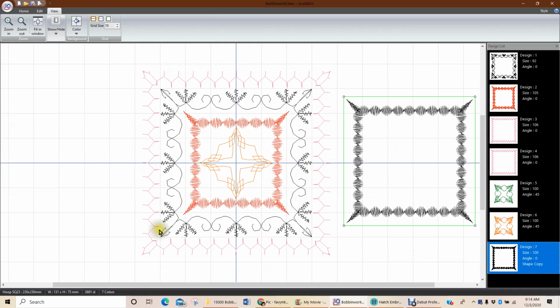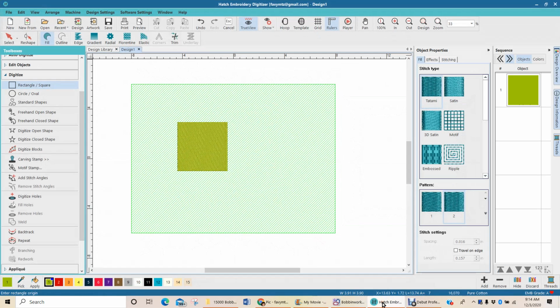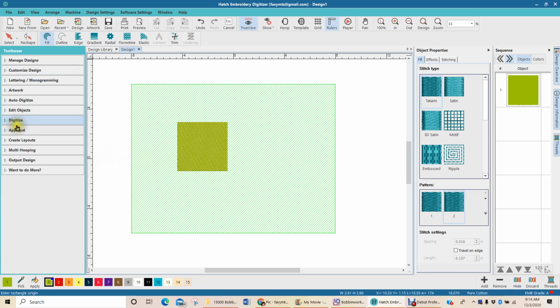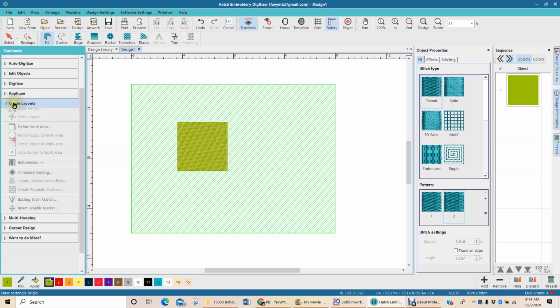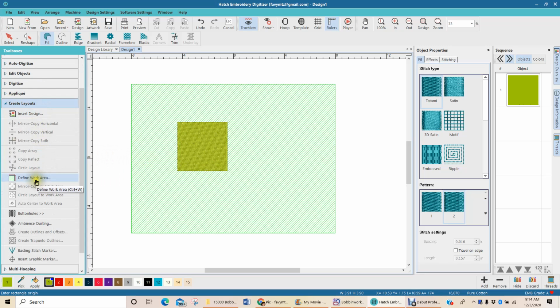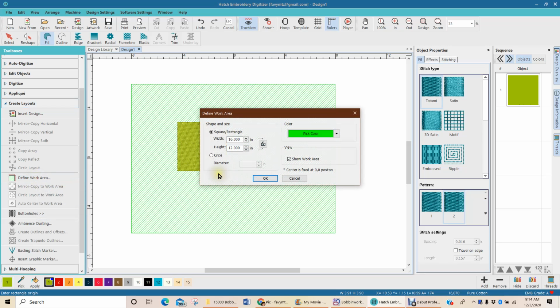So how did I come up with this size of a square? Well, this is what I did. I used my Hatch embroidery program, and one of the functions in the digitizing program is that in our section for creating layouts, we have the ability to define a work area. So I opened up define work area. I made sure that this little lock stitch button was not locked so that I could put in the size of the rectangle that I wanted to use.